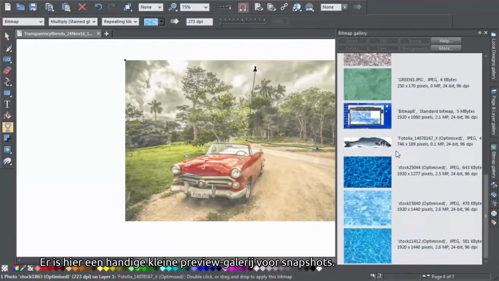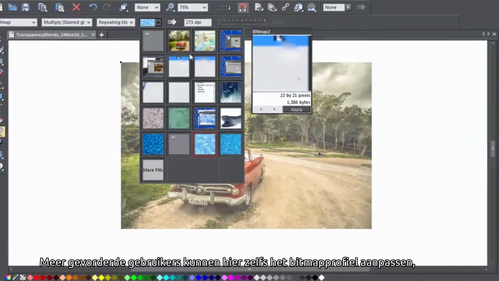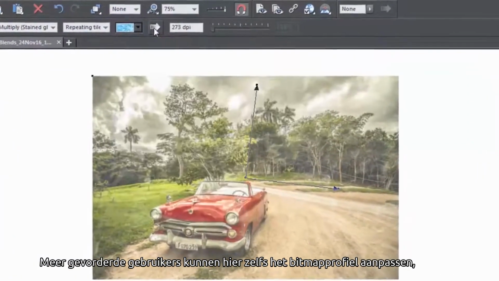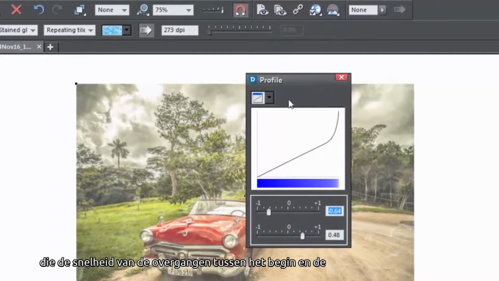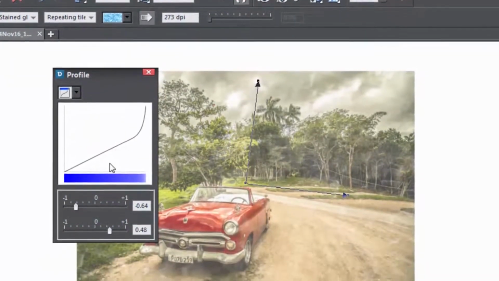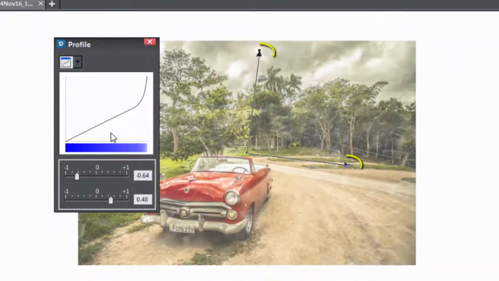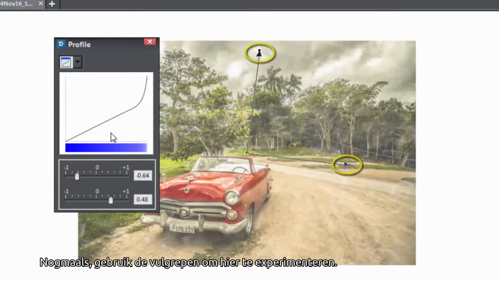There's a handy little snapshot preview gallery right here. More advanced users can even adjust the bitmap profile here, which changes the rate of transitions between the start and end of transparencies. You can create some great patterns and textures. Again, use the fill handles to experiment.